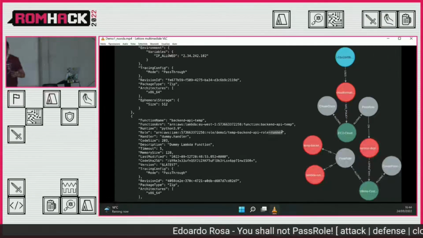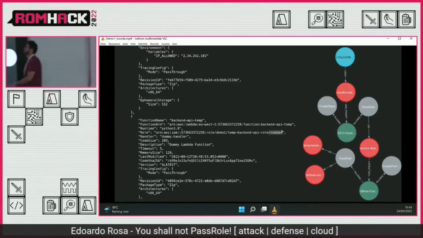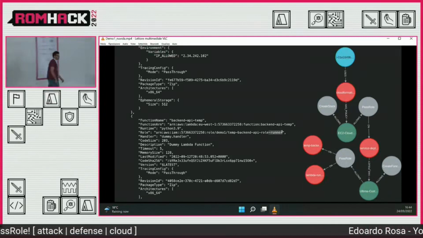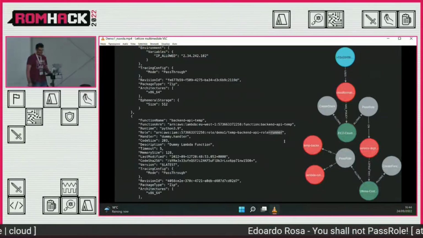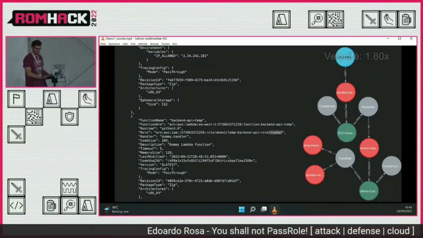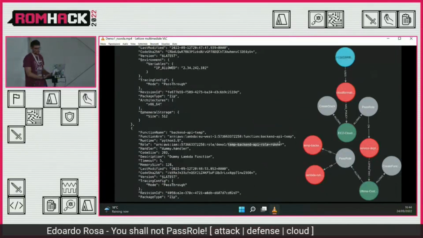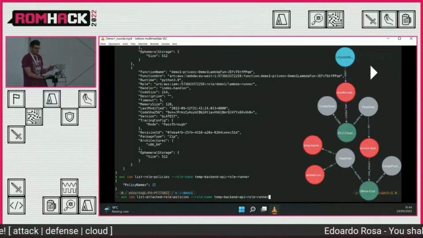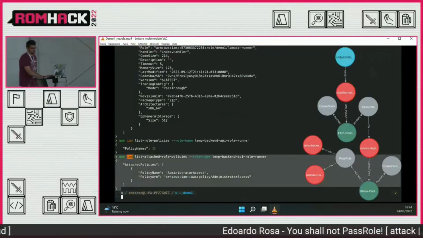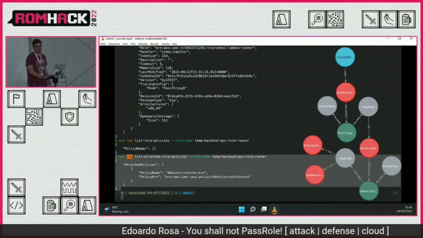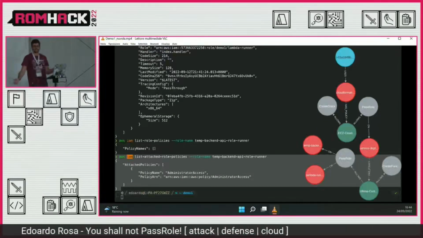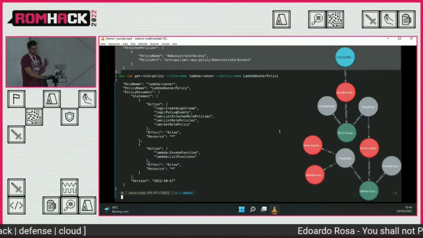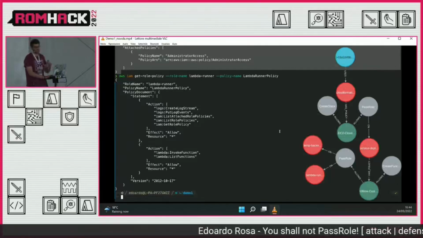So from the previous graph, we simply added a new role that can be abused using the same steps that we saw before. And the third Lambda is just simply our Lambda that we created before. The permissions for temp backend API role runner are actually administrator access. Administrator access is just the domain admin of AWS. So now our target is to dump the credentials of temp backend API role runner.